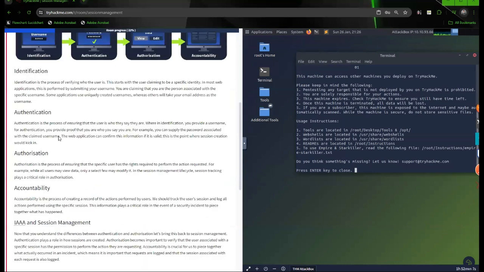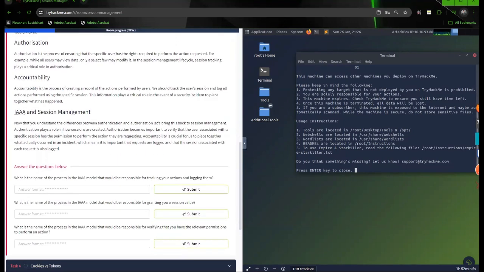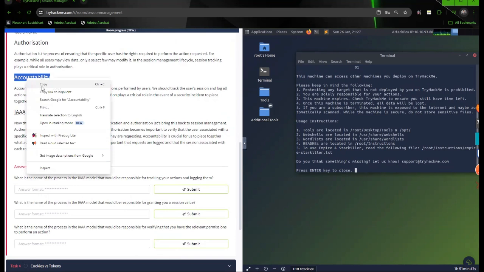Now, just based off of my knowledge, I'm just going to answer the questions. If I don't know it, then I'll review the material. What is the name of the process in the IAAA model that would be responsible for tracking user actions and logging them? That's going to be, actually, session accountability. Yeah, so that'd be session accountability.